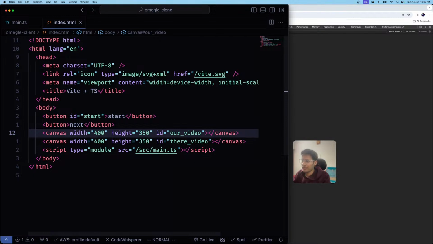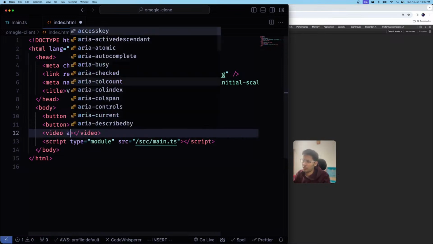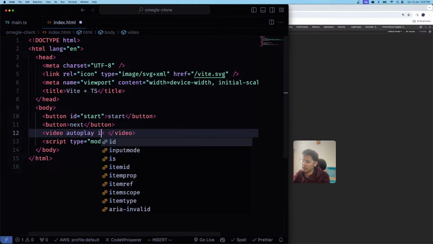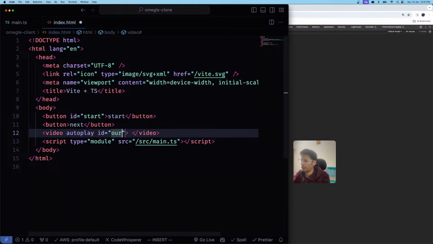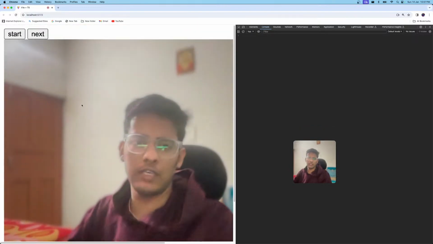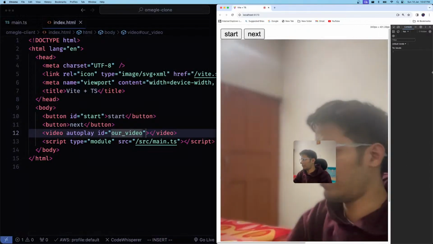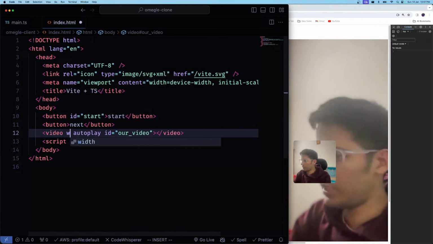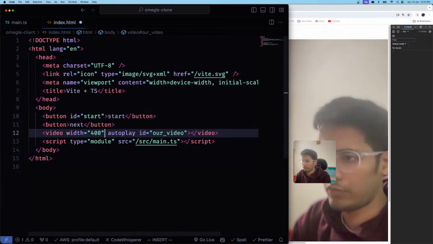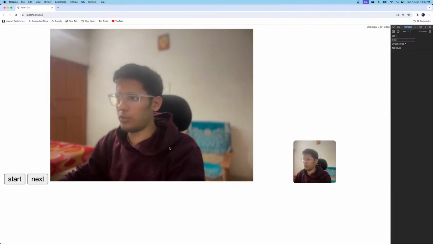Then what we can do is we have canvases over here, right? So this shouldn't be canvas, this should be video with autoplay and then ID, and then this will be our video. Yeah. And then I can click start. And you see, there I am, I'm visible. I can give a width and height to this, of course. Width I'll be giving like 400, height will be auto, I guess. But if I click start, you guys could see me, right?